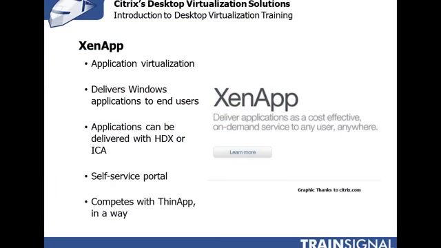Now let's talk about Citrix XenApp. XenApp is an application virtualization solution from Citrix. It can be paired up with XenDesktop, and the goal of XenApp is to deliver applications to end users. The moniker on the Citrix website is to deliver applications as cost-effective on-demand services to any users anywhere. These applications can be delivered with the Citrix HDX protocol or the more legacy Citrix protocol ICA.